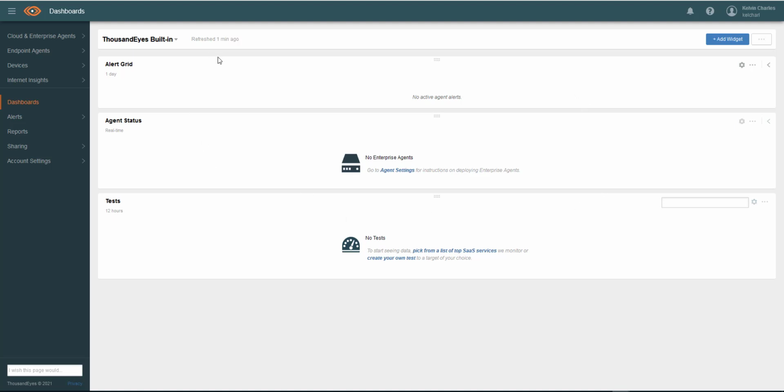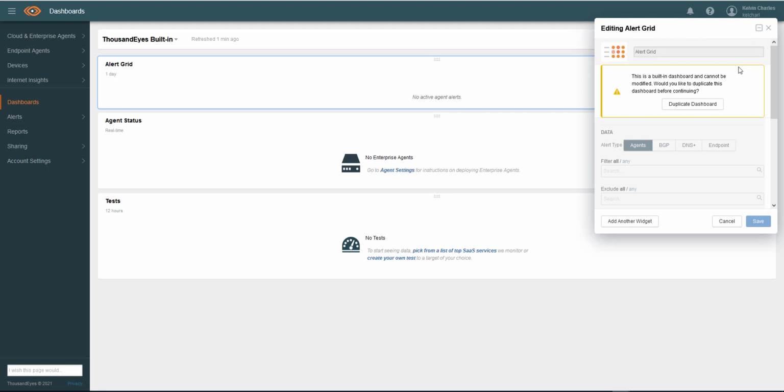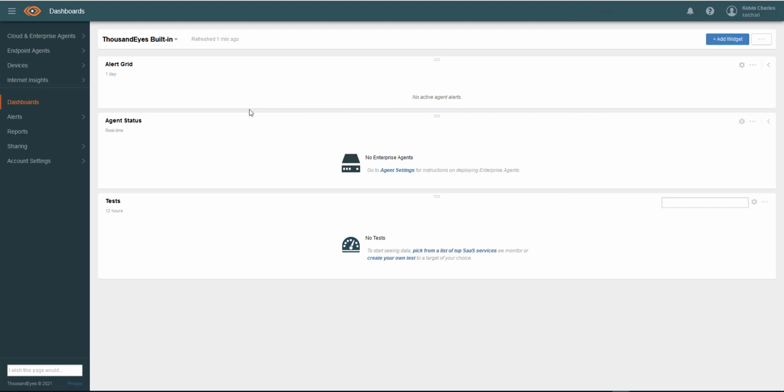And you can see here it refreshes, so you can see that you've got the ThousandEyes built-in dashboard, which is what we're looking at, which automatically refreshes, and then you've got a grid here to alert. You can see as well that we don't have the option here to delete this or anything, because this is the default one as well.